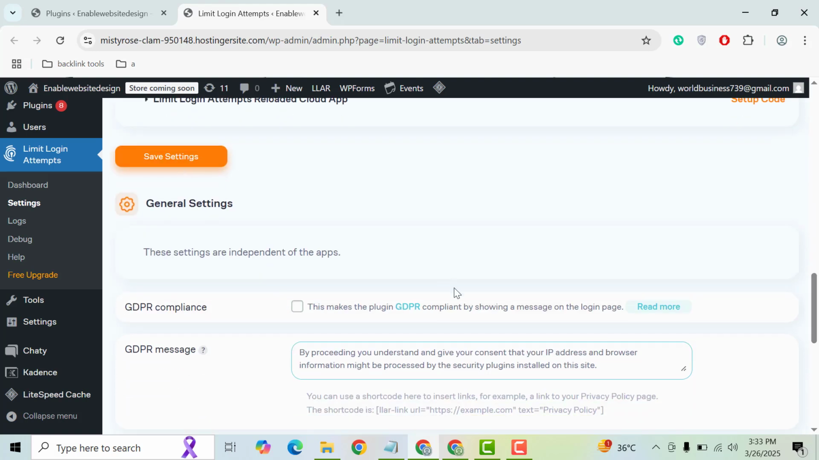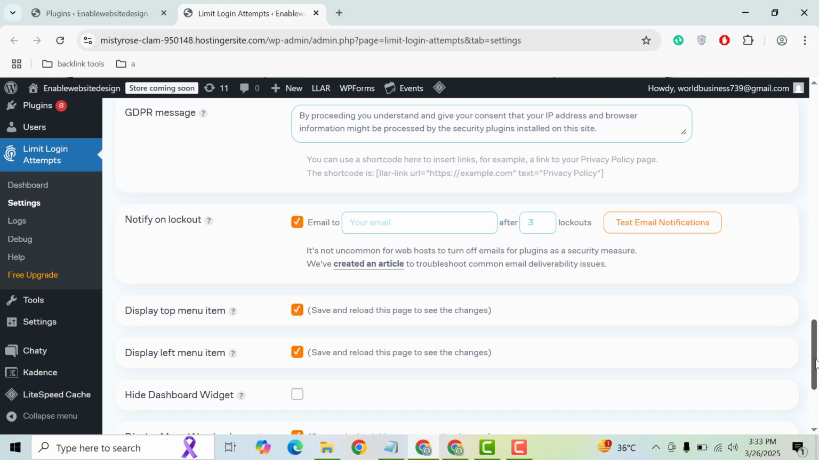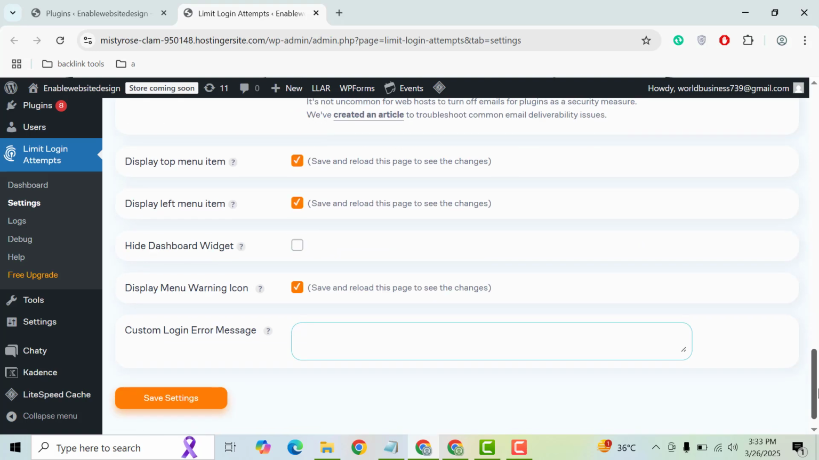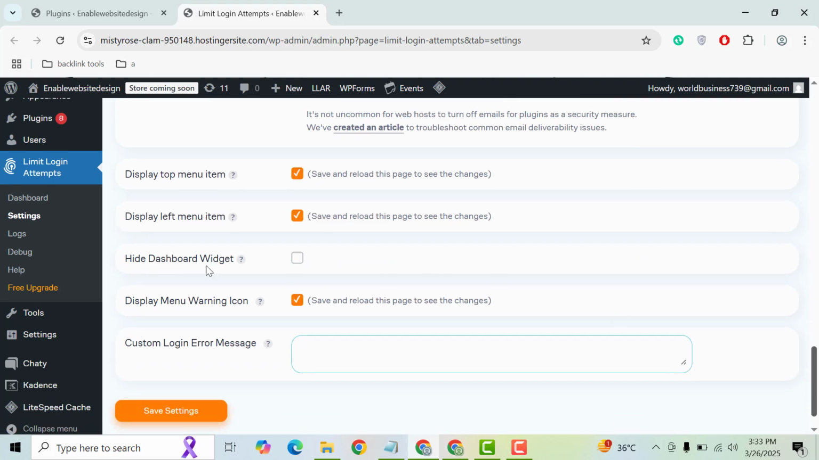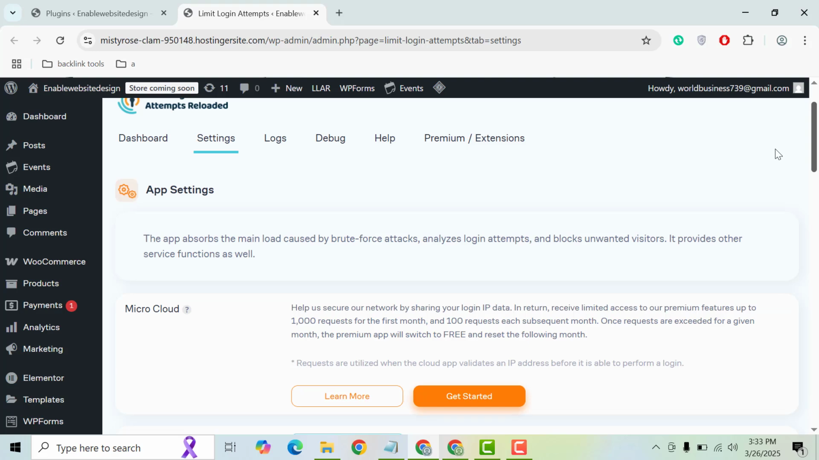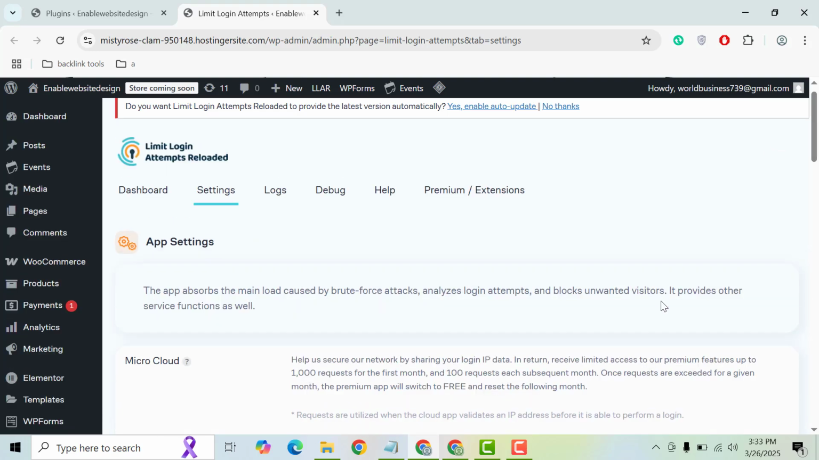Then scroll down and you can click on save settings if you have changed anything. You can uncheck and check these options, any of these that you want. In this way you can easily protect your WordPress website free of cost.